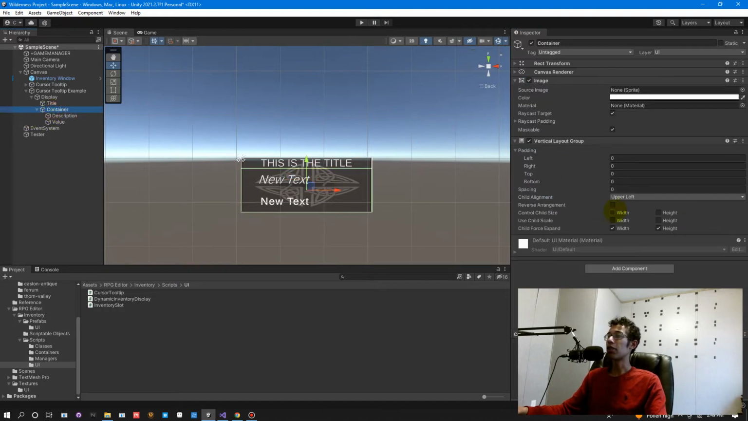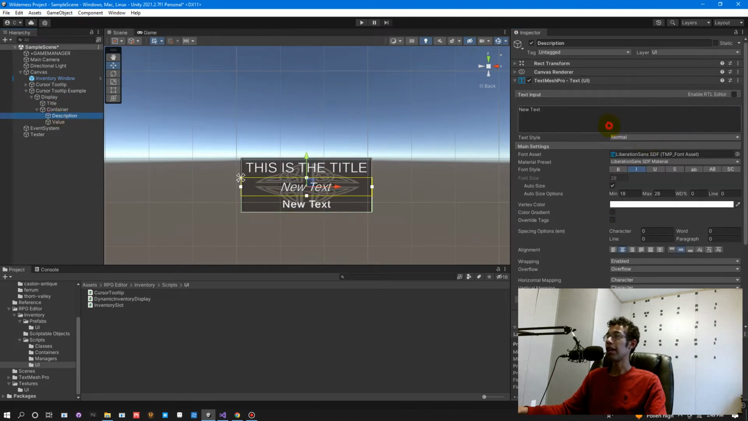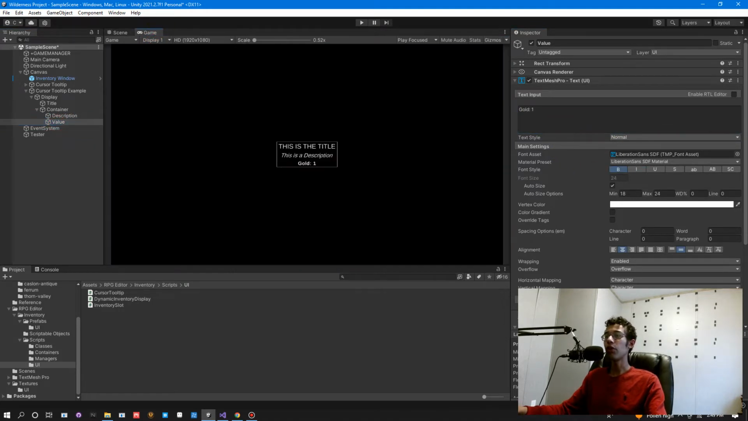Grab our container, make sure that we choose the width and the height of this object as well, and I could just simply say this is a description, like so. We can grab the value and we can say gold 1, like so. So now if I go over to our game view, as you can see, we now have a very good looking box, but there are some things that we need to do with this.